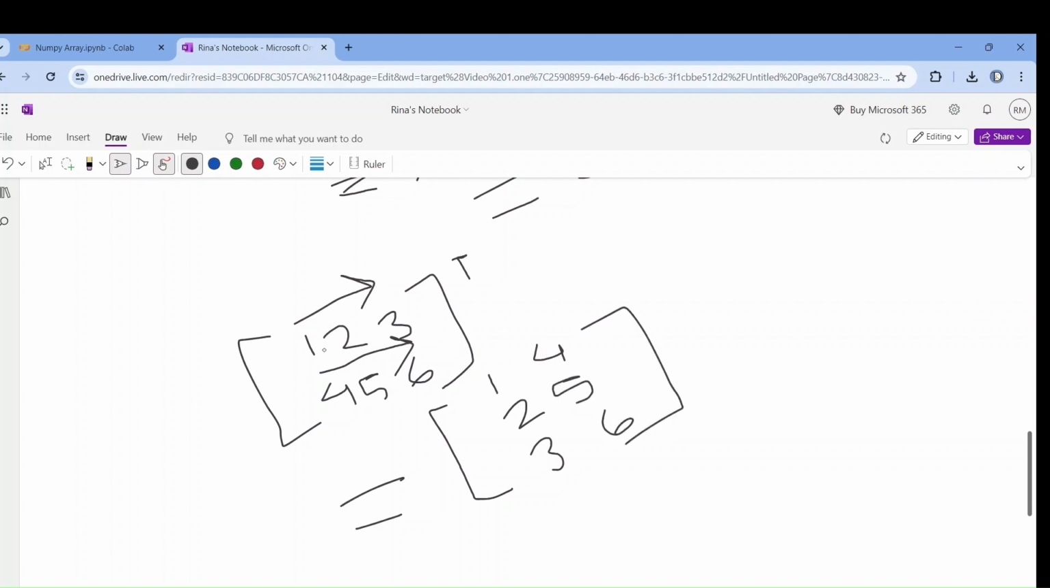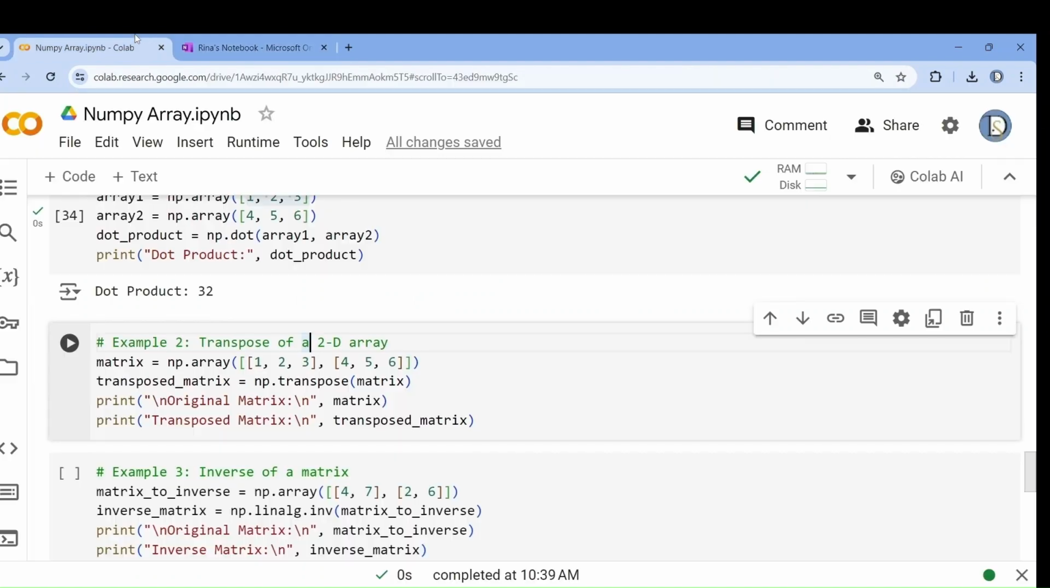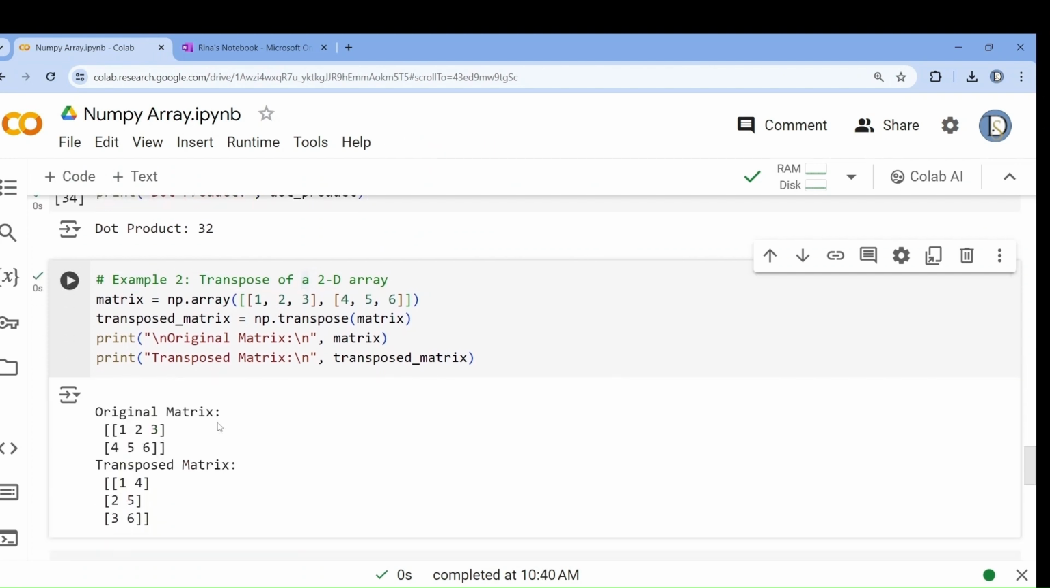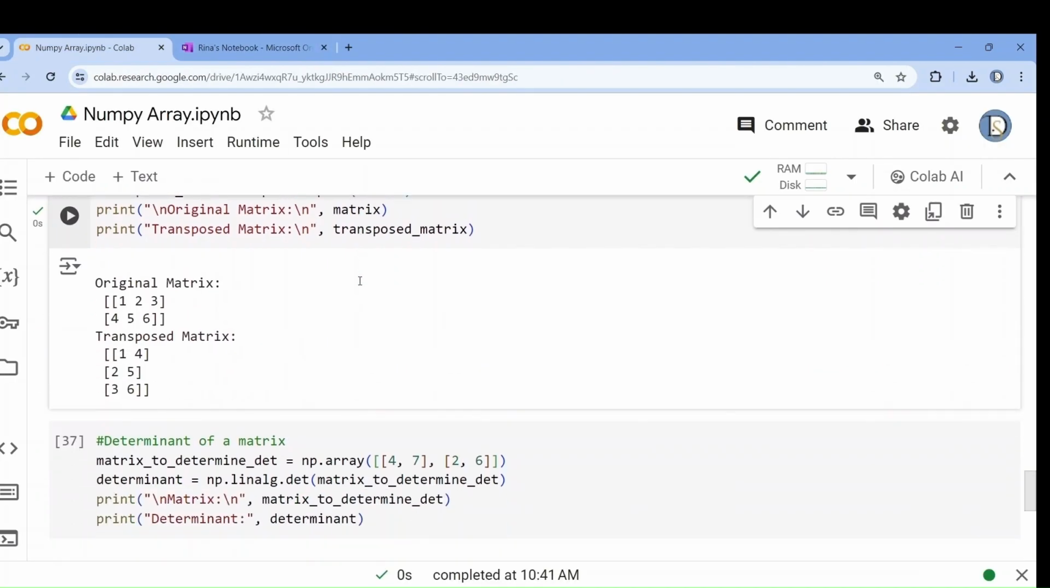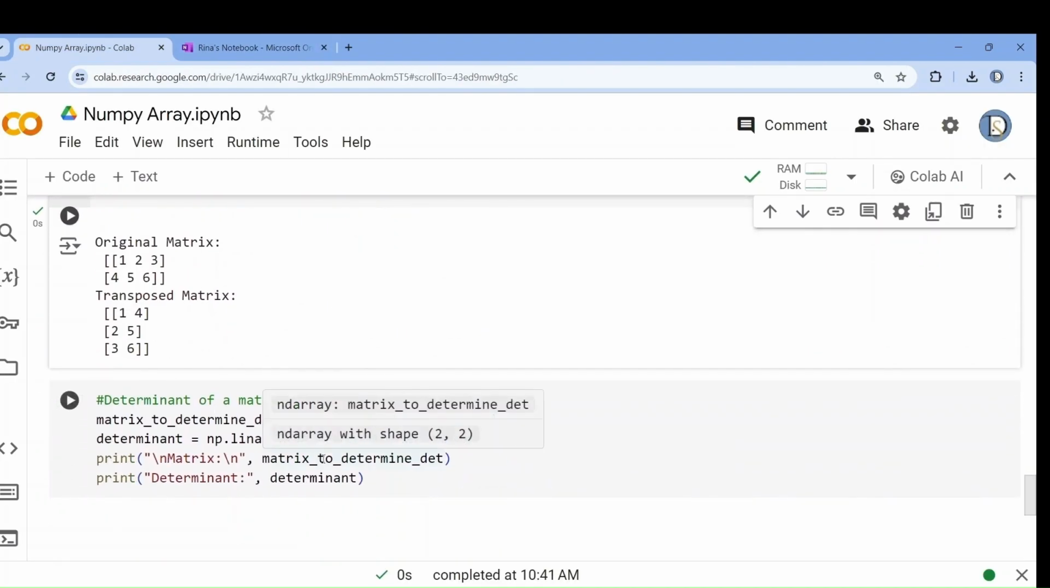So what happened? See, this is the column that has become a row. This is the row that has become a column. Okay, no confusion. Just take this one, put it this way. Second one, put it this way. Third one, put it this way. Okay, the matrix will be transposed. Let me show you. This is the original matrix. This is the transposed matrix. 1, 2, 3, 4, 5, 6. Clear? Okay, now the next one is the determinant of a matrix.